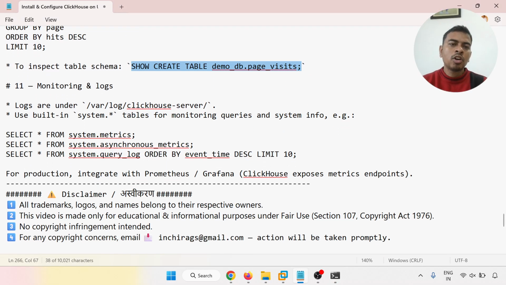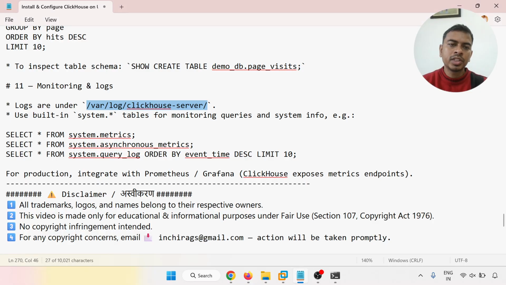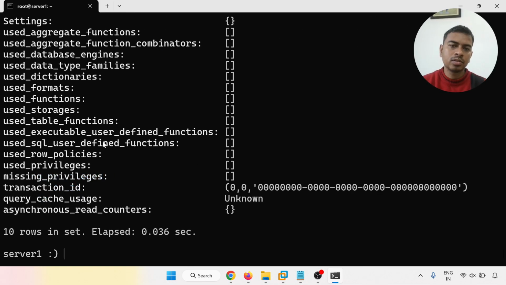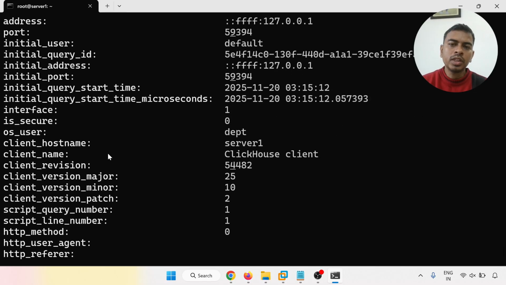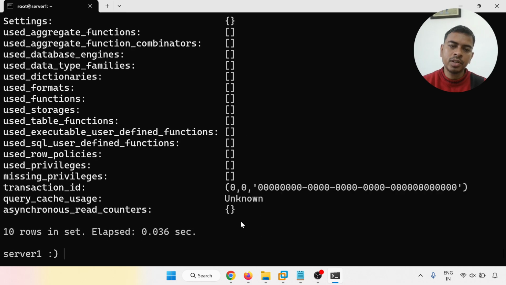So monitoring and logs. We have a log on this path. You can go and check the logs if you are getting any error or anything, then you can go through this. Some commands are there. There are metrics, asynchronous metrics, and the query log. So you can read from here also. So all three you can see like this. All the details you will get, and query, path, version, everything it will show you.